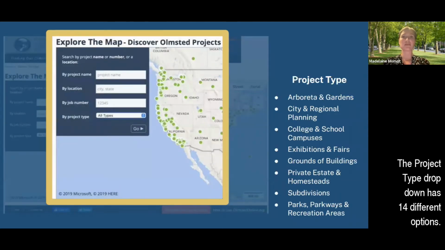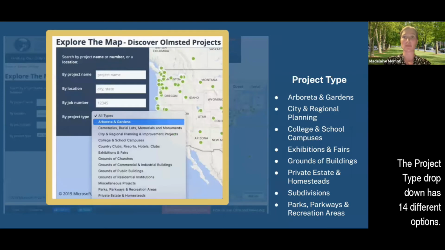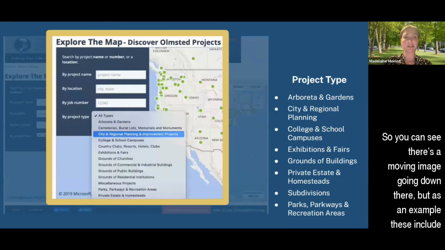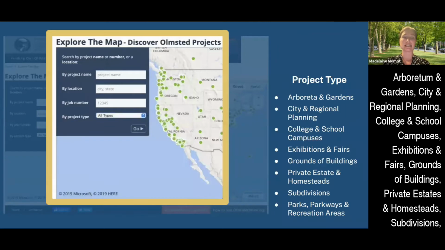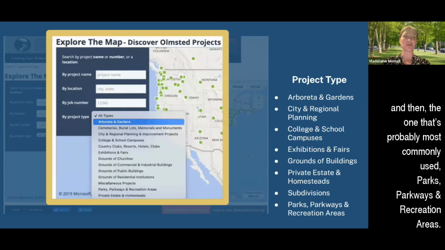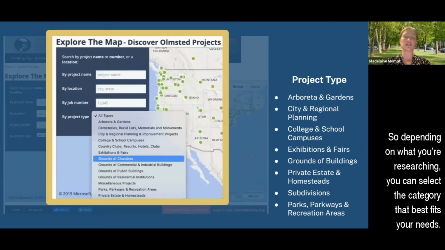The project type dropdown has 14 different options. So you can see there's a moving image going down there, but as an example, these include arboretum and gardens, city and regional planning, college and school campuses, exhibitions and fairs, grounds of buildings, private estate and homesteads, subdivisions, and then the one that's probably most commonly used, parks, parkways, and recreation areas. So depending on what you're researching, you can select the category that best fits your needs.